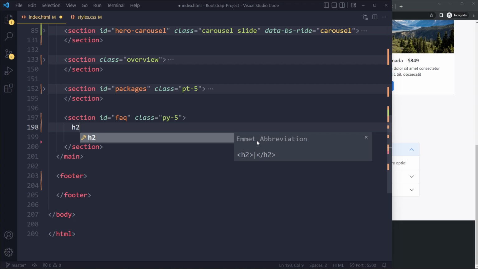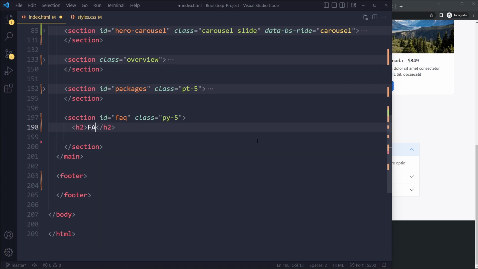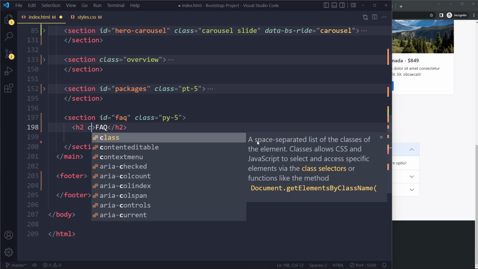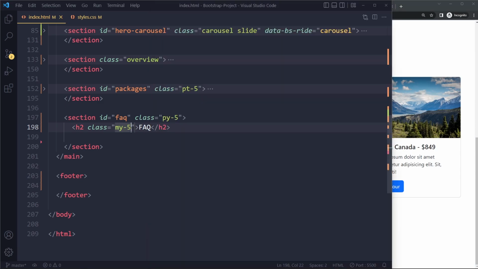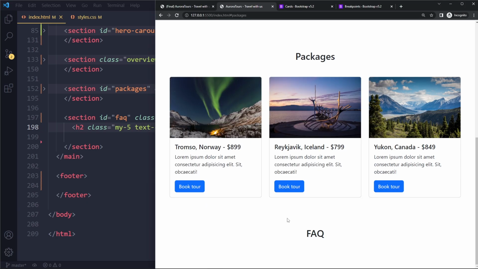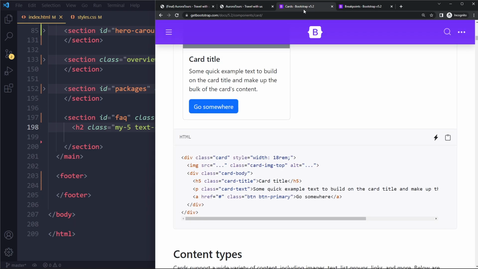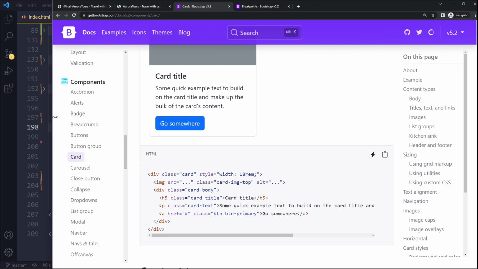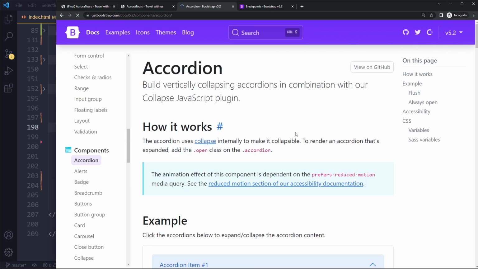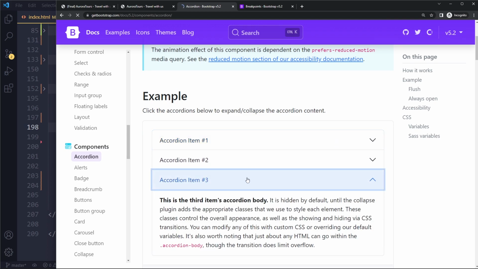In here, we're going to have an H2 as well. It's going to say frequently asked questions, and it's also going to have margin on both top and bottom. It should have text in the center, of course. And then we're going to have that accordion component in Bootstrap. This is another complicated component that you probably should not be coding from scratch. So I would just go here, accordion, and I think it looks pretty cool, actually, very modern.